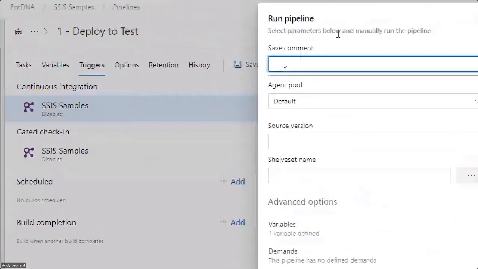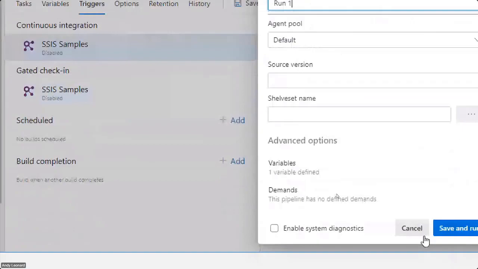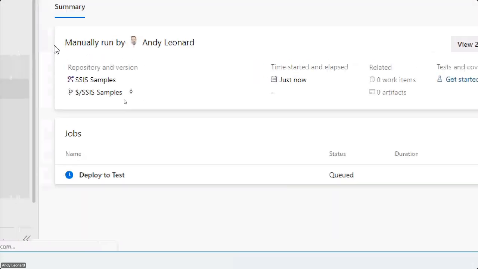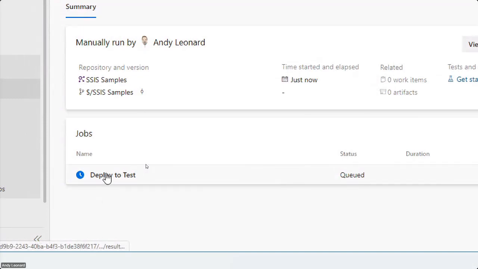And I'm going to call it run one. I'm feeling very creative this morning. And when I click save and run, it gets everything set up and gets it ready to go. So a couple of things going on here.